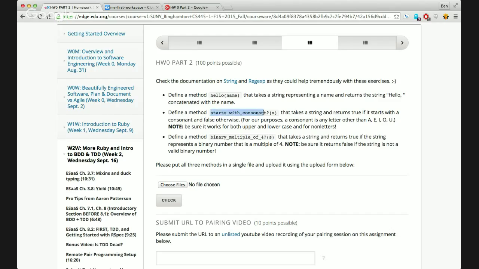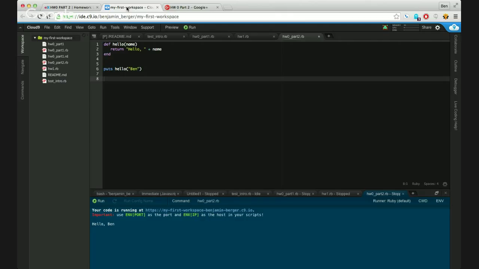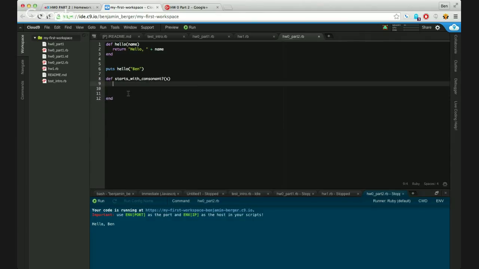Define a method, starts with consonant, takes in a string and returns true if it starts with a consonant and false otherwise. So if it starts with A, E, I, O, or U, it should be returning false. Okay. So now we go here, define, and perfect. The first thing we're going to do is want to take s and make it all the same case. So let's do downcase, and the exclamation point to make it work on itself.